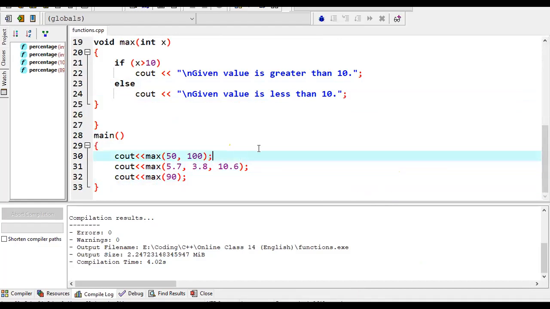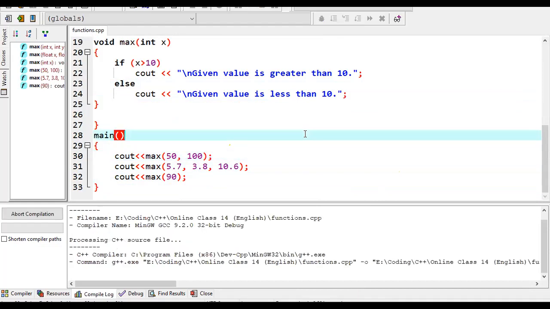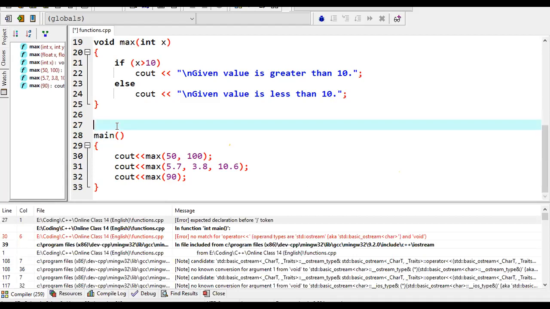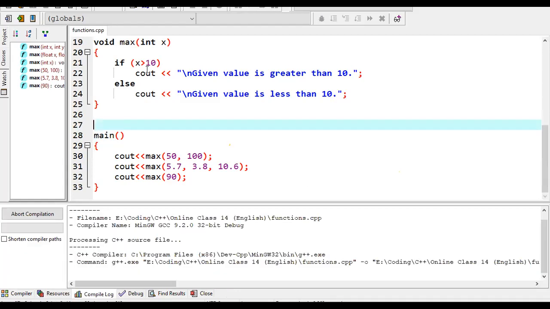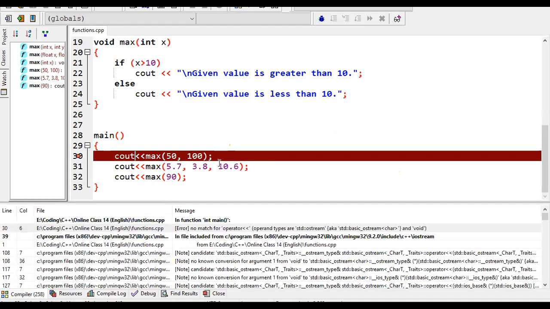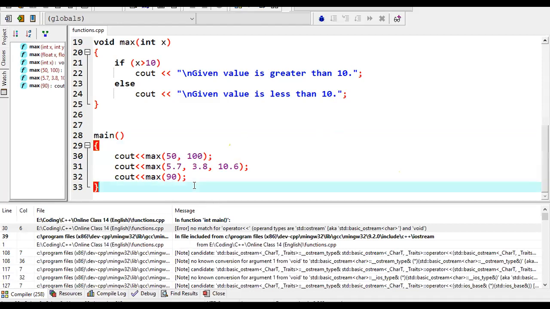So let's see if I'm going to get any error. Let's compile it. So I've got errors. There's no need of this one. Let me recompile it. So where are the remaining errors? I'm getting this error again: no match for operator. Why is it happening?